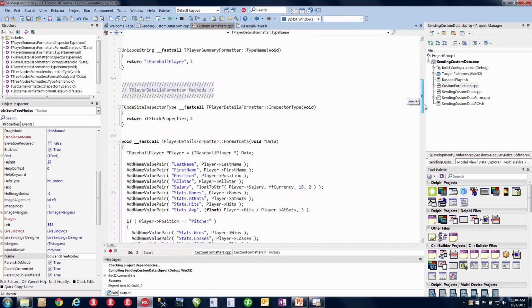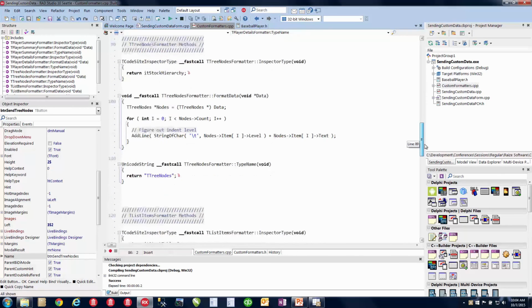We'll scroll down. We've got the player details, and here's the tree nodes. And it's really kind of neat when we can get such a rich display with just this very little bit of code. So this is returning the inspector type that we want to use, which is a stock hierarchy because it's a tree. Then to format that data, we're taking the tree nodes and we're simply going to iterate through all the nodes and then use the add line function to add the node representation to our inspector pane.